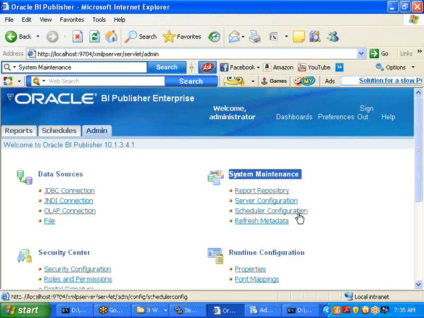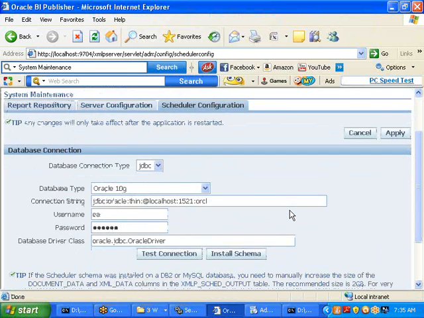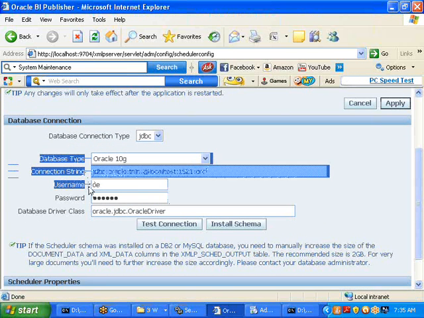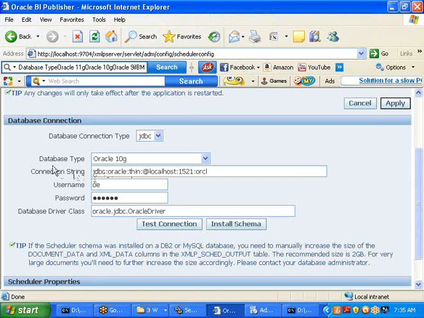Click on scheduler configuration. Write all these things as usual, whatever we wrote previously, sir. Database type, okay, Oracle 10G.